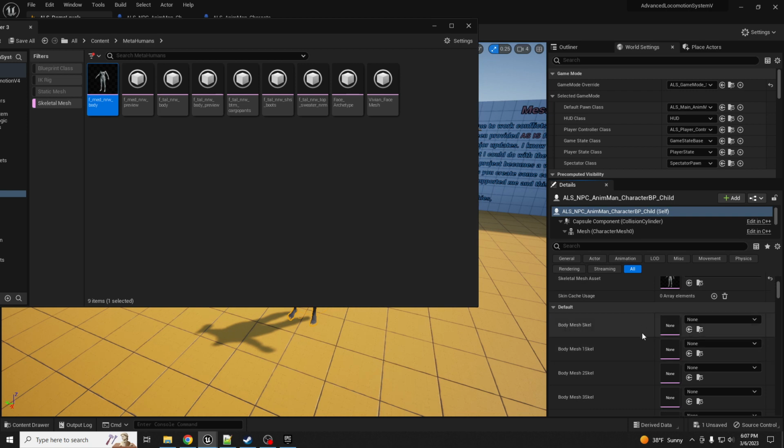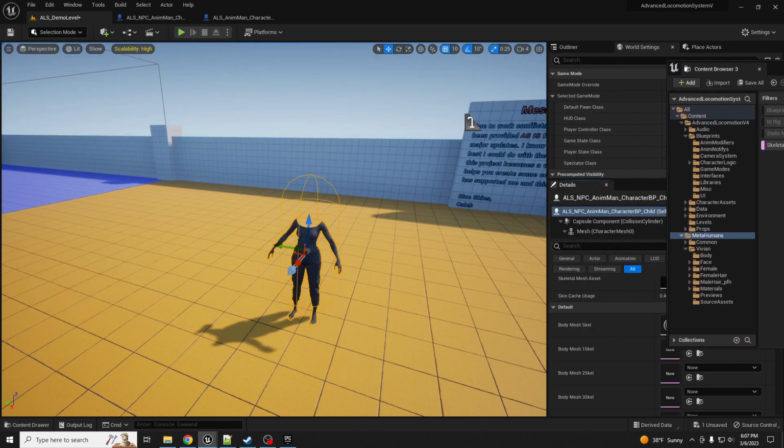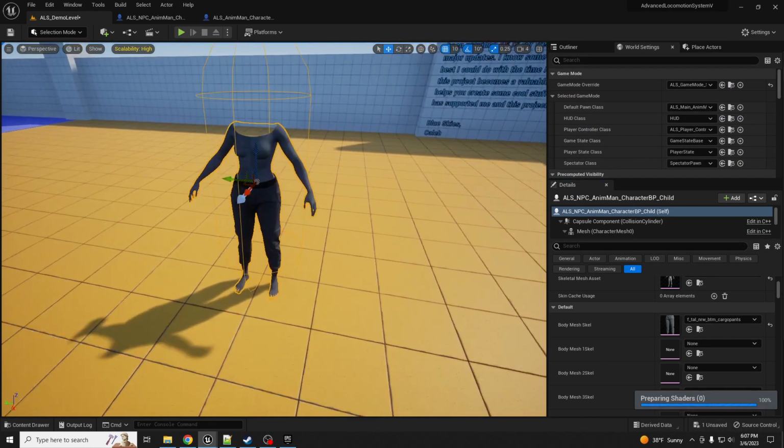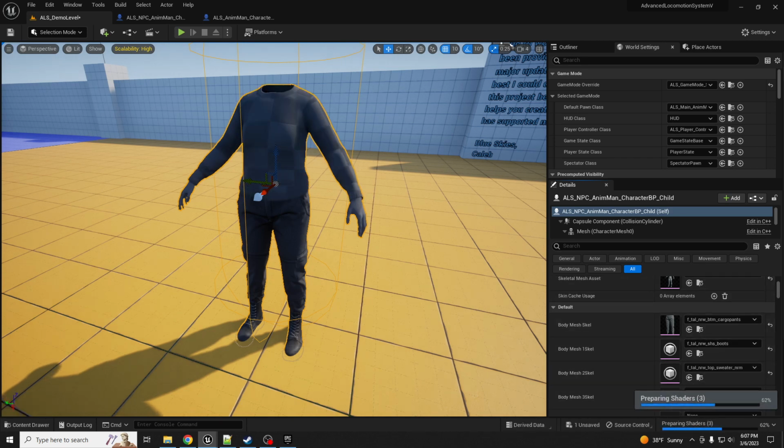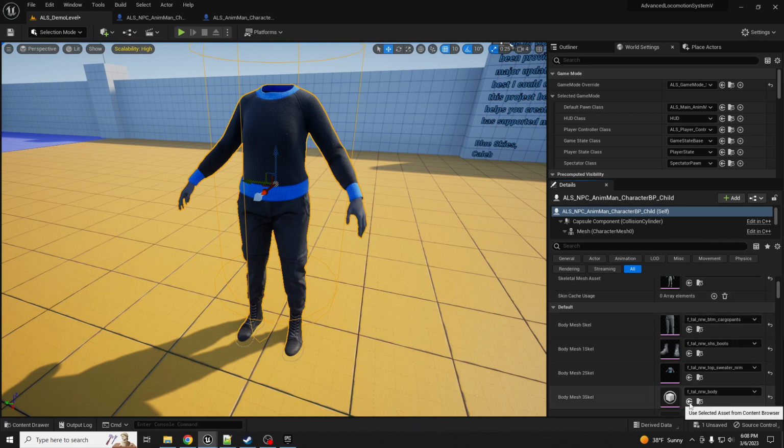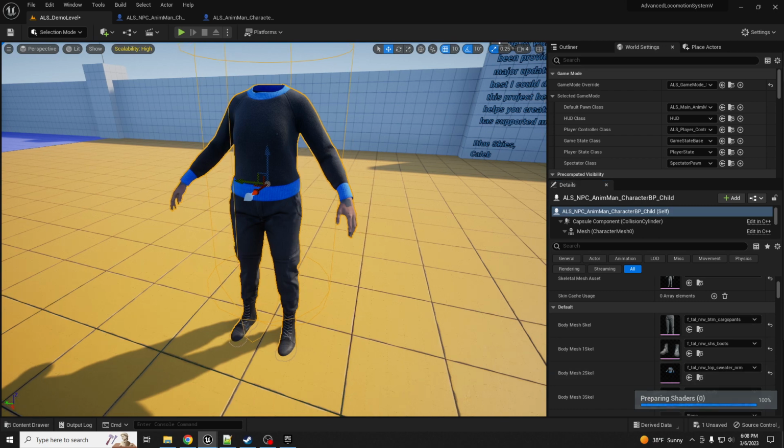Okay, so for the rest of the body pieces, let's add those in. Let's see, what do we want to start off? Let's add the cargo pants. I'm just going to move this to the side so we can see it a little bit better. So I'm going to go in here. So we have the cargo pants. Let's do the boots. There's the boots. Let's do the sweater. There's the sweater. And I think that is it, at least for this. Let me see if the hands, hopefully the shaders are going to compile for the hands as well. There we go. Okay.